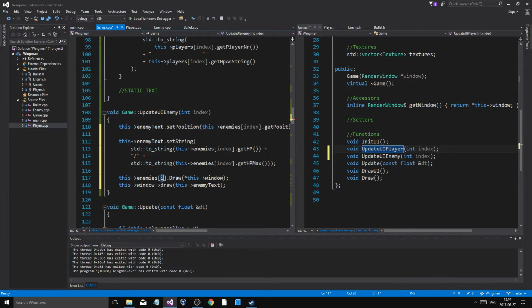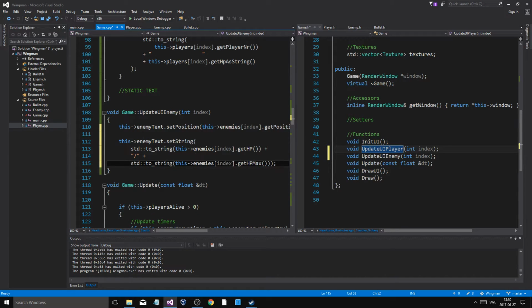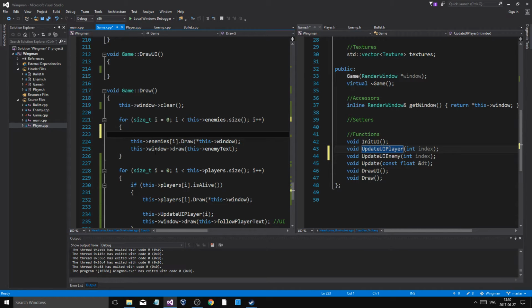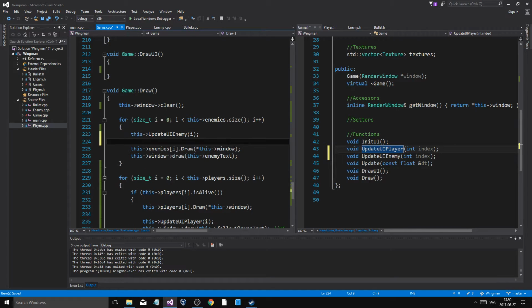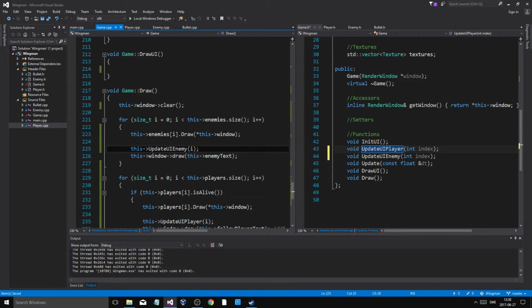And then we're not gonna draw the enemy. We're just gonna draw the enemy text. We're not gonna draw the enemy text either. We're just gonna update it. Set the position and the string. Then we're gonna go down, remove this, and remove this. And then this update UI enemy at the index. And actually just draw this right there.